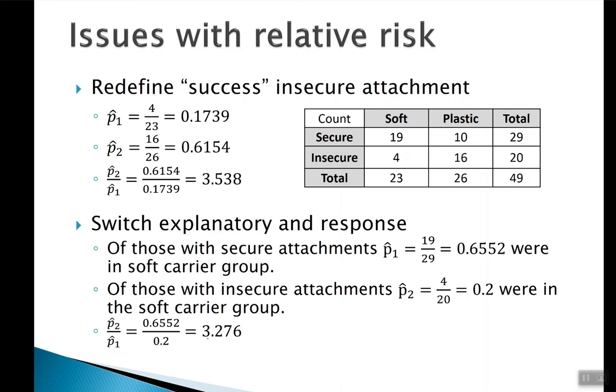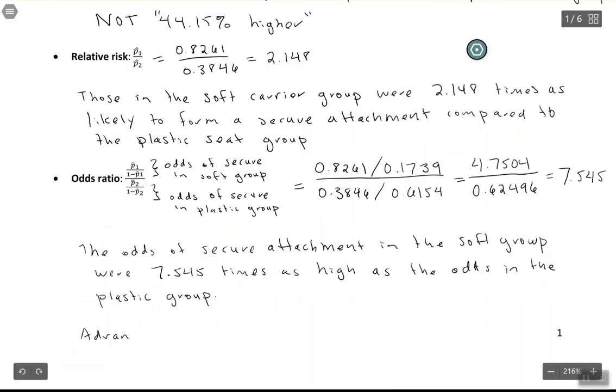Another problem comes if you try to switch the explanatory and response variable. So here, let's say that we were saying of those with secure attachments, how likely were they to be in the soft group? Of those with insecure attachments, how likely were they to be in the soft group? If you do it this way, we get yet another relative risk. So again, we've got the same data, but we've calculated 3 different numbers for the relative risk. So the big advantage of the odds ratio is that this doesn't happen. The odds ratio doesn't change based on those 2 things. So it doesn't change based on how you define success and failure.